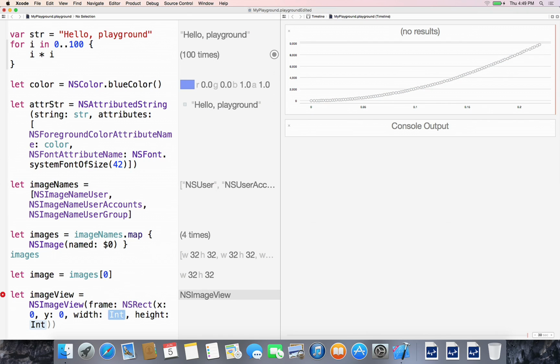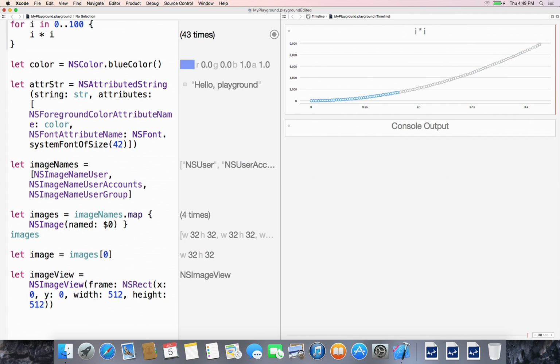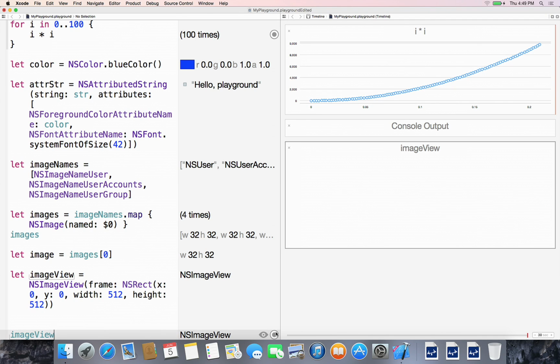Then we'll also say 512 by 512 for the size. Now I'm going to go ahead and put this image view on its own line as well, so I can show this result in the timeline. And this is a neat little way of building something up. You start creating the object, and then you put another line where we show it as a result. That way I can add some code in between there to see how it builds up over time.